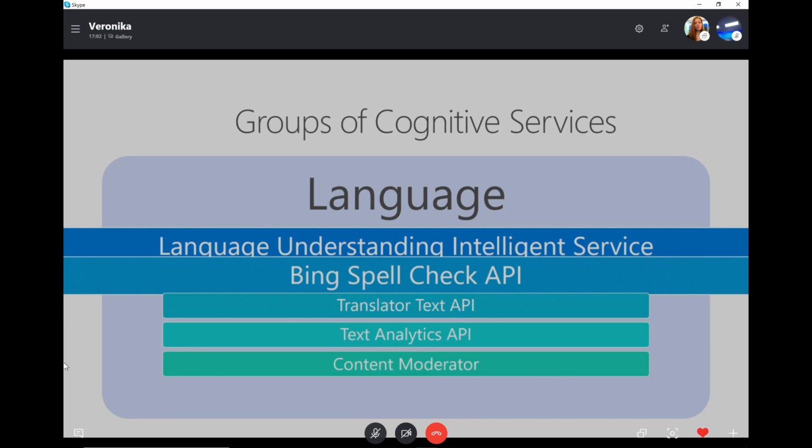Then the next one here is Bing Spell Check API. This service is really useful. I think everyone should use that. I have lots of spelling mistakes all the time, so definitely go and check it out, especially if your users need to write a lot and it's important for them to spell everything correctly.